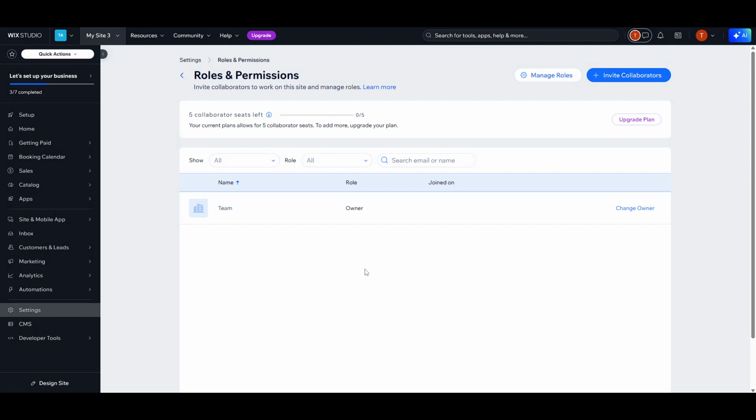Finally, pay attention to the progress bar at the top of your Roles and Permissions dashboard. This handy tool helps you keep track of how many collaborator seats you have filled, ensuring you always remain within your plan allowance. Always keep an eye on this metric, as it will help you manage your team of collaborators effectively.